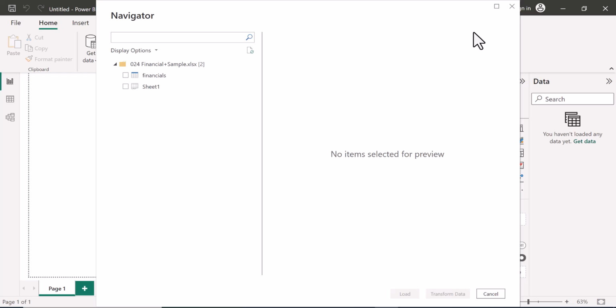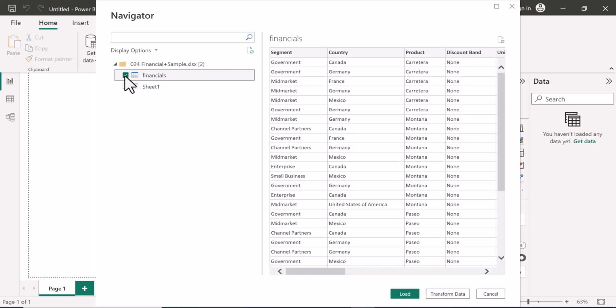Now a Power Query navigating page has opened, asking us which of the sheets we would like to upload, and this is what we're looking for, Financials. Then it will preview. If you want to make adjustments to it, you click on Transform Data so that it can take you to the Power Query environment.